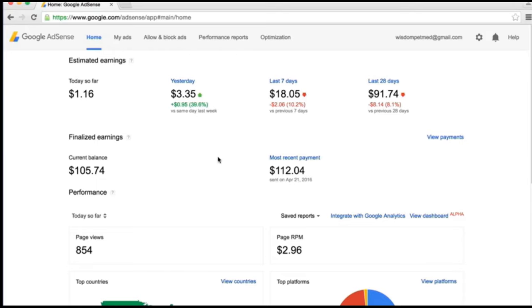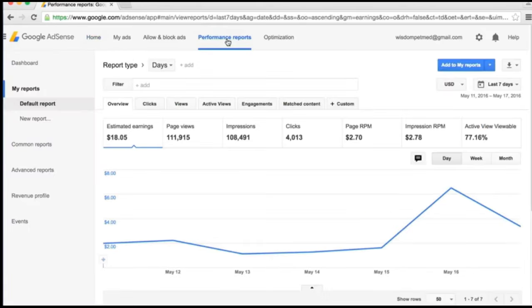To view performance reports for how your Google AdSense advertisements are performing on your website, go ahead and click on the Performance Reports tab at the top of your Google AdSense homepage. When we first access the Performance Reports tab, we're brought to the default report in the My Reports section, as you can see on the left side of the screen.